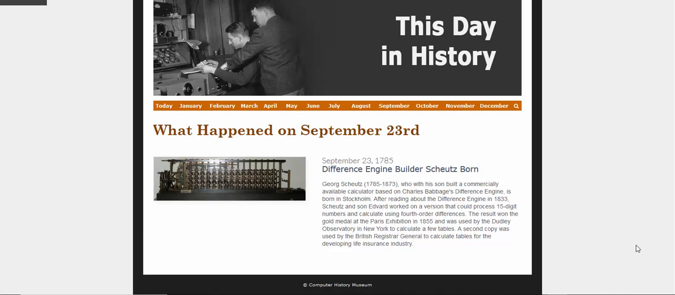So 233 years ago, the 23rd, this coming Sunday, a man named Georg Scheutz was born. So happy 233rd birthday. He and his son built a commercially available calculator based on Charles Babbage's difference engine. He was born in Stockholm.